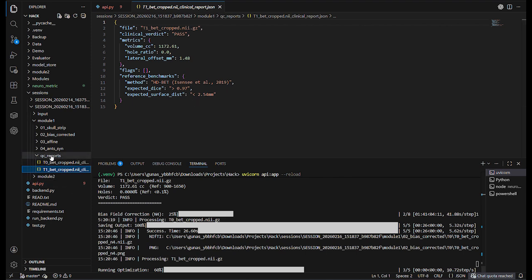You can see that the simple QC has been passed now. Once these are all passed, we can see the affine combined of the follow-up MRI, and then the ANTs SyN will be started.